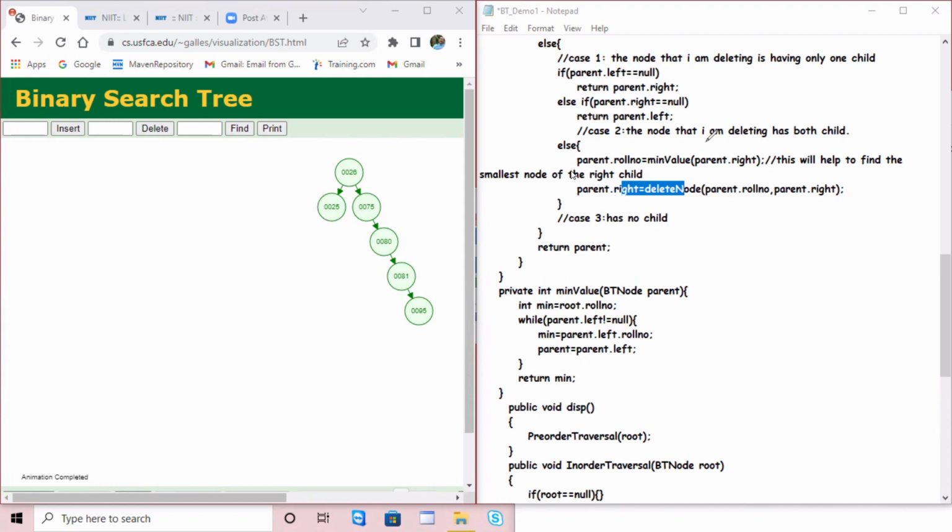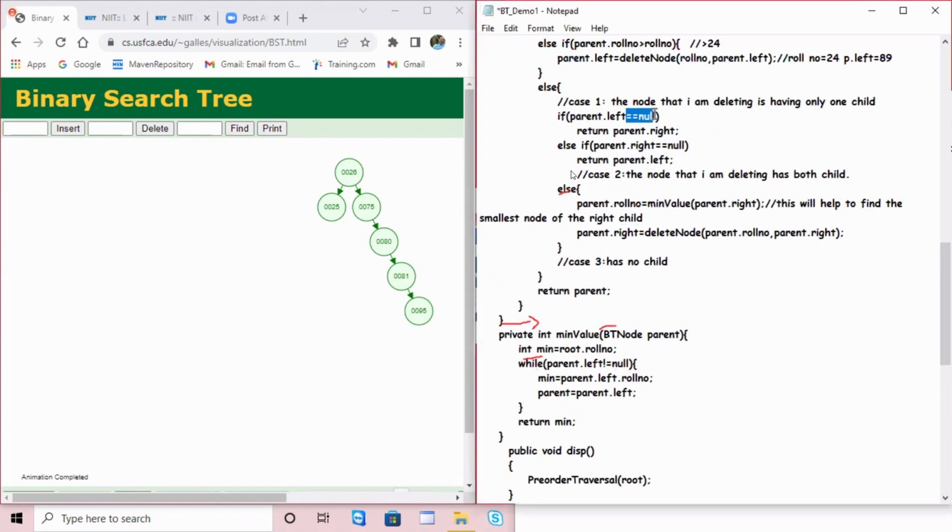Yeah, could you please look at that if parent dot left is equal to null statement? If parent dot left is equal to null, then it returns what? Sir, at line 3? Up, up, starting of the file, sir. Case 1: if parent dot left is equal to null, then return parent dot right. Where is this parent dot right returned, sir?